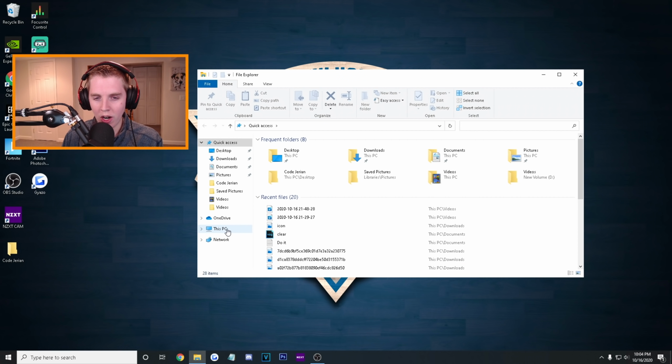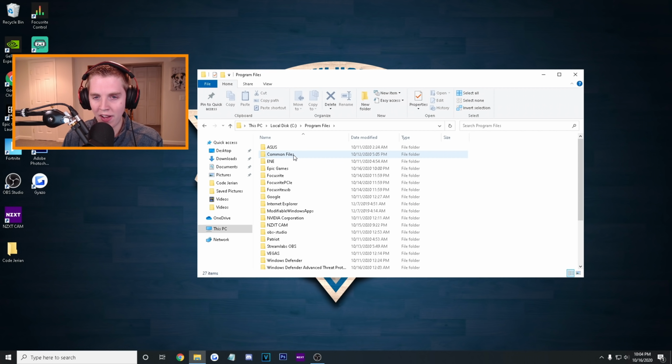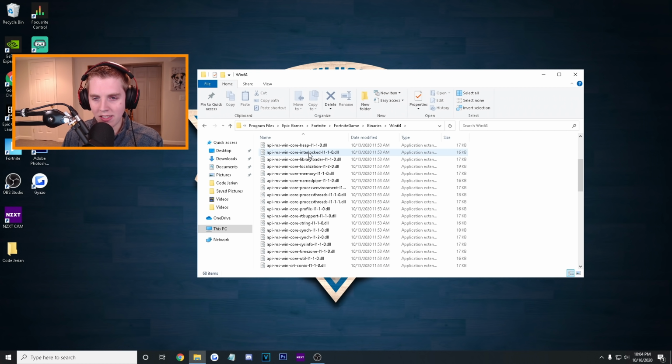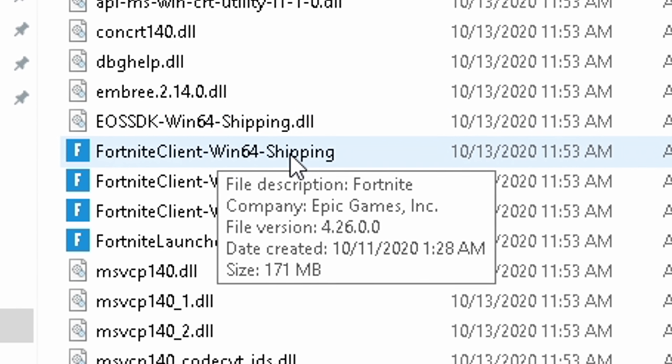Basically, the final Windows setting I'm going to adjust is within my file explorer. I'm going to have to go back to where I was, so I'm going to click this PC, the drive Fortnite's on, program files, Epic Games, Fortnite, Fortnite game, binaries, Windows 64, and I'm going to scroll down to exactly what we had, Fortnite client Windows 64-shipping.